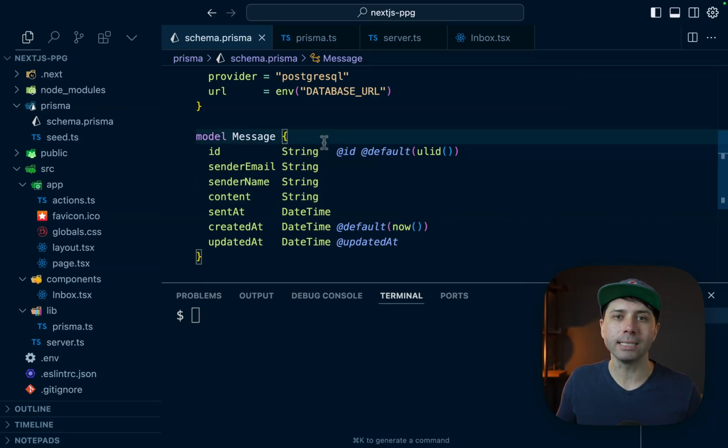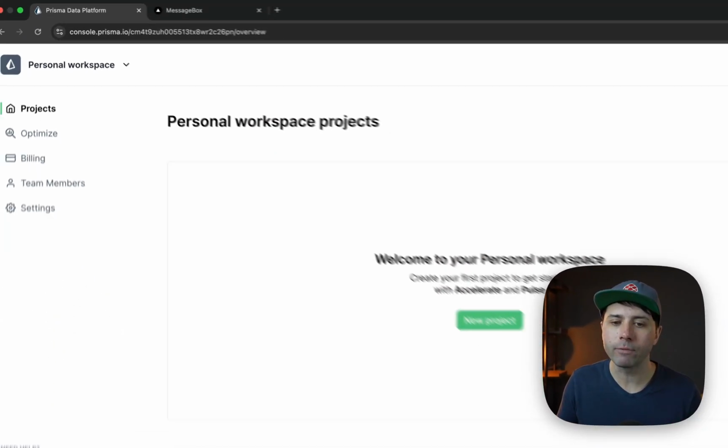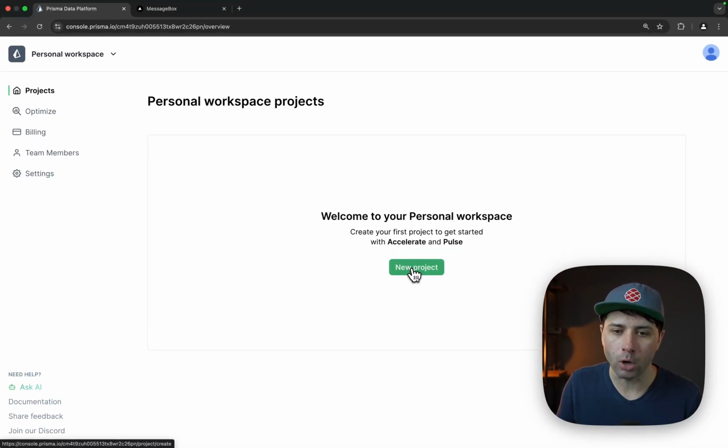MessageBox is just a really simple inbox. We've got one model here, this message model in our schema, and we're going to start by creating a new Prisma Postgres database and migrating against it so that we can get our table in place. Let's head over to console.prisma.io. This is the Prisma Data Platform, and we'll go ahead and start a new project.